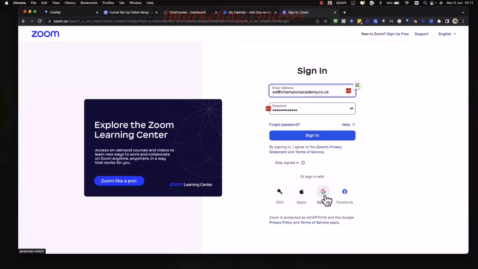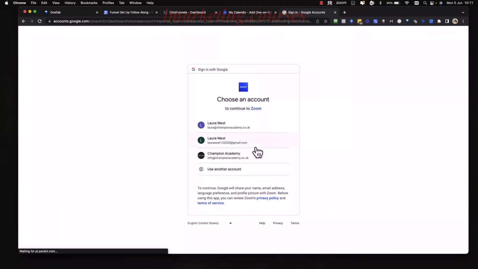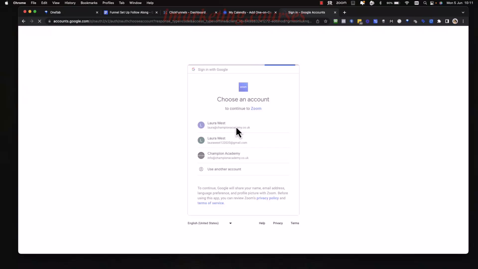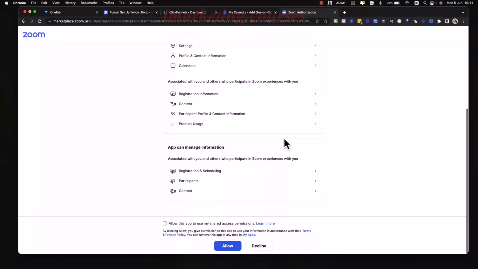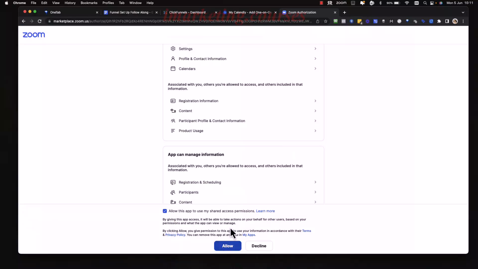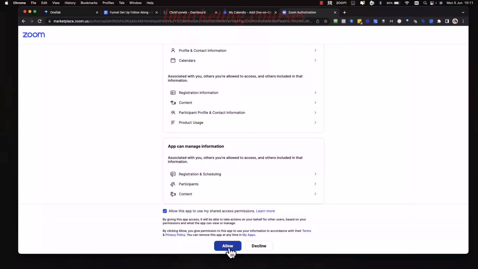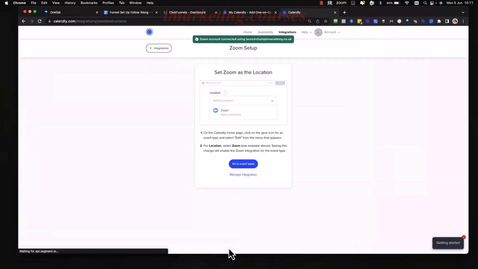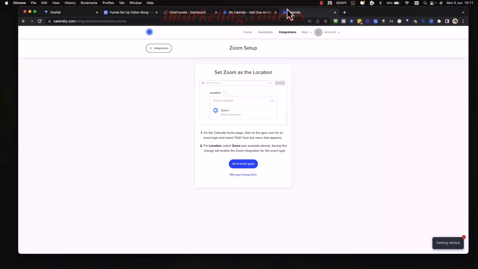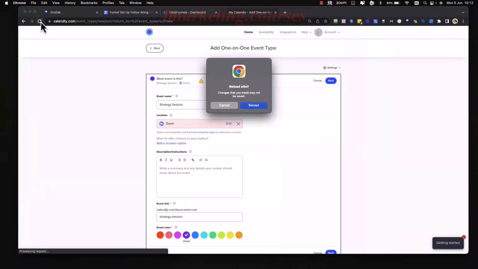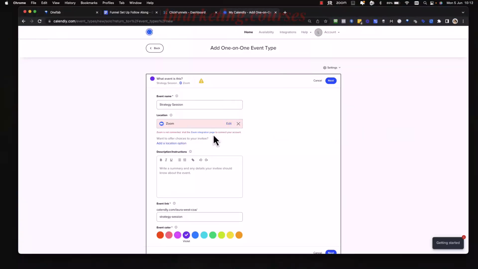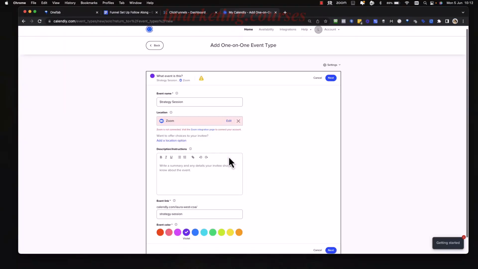And then I'm just going to sign into my Zoom account if you're not already logged in. And then we're just going to allow all the permissions. Allow this up to use my shared access permissions. Allow. Okay, so that's now all set up. If I just cancel that out, let's see if I can refresh this page. No. Okay, once I've saved it, it will be fine.